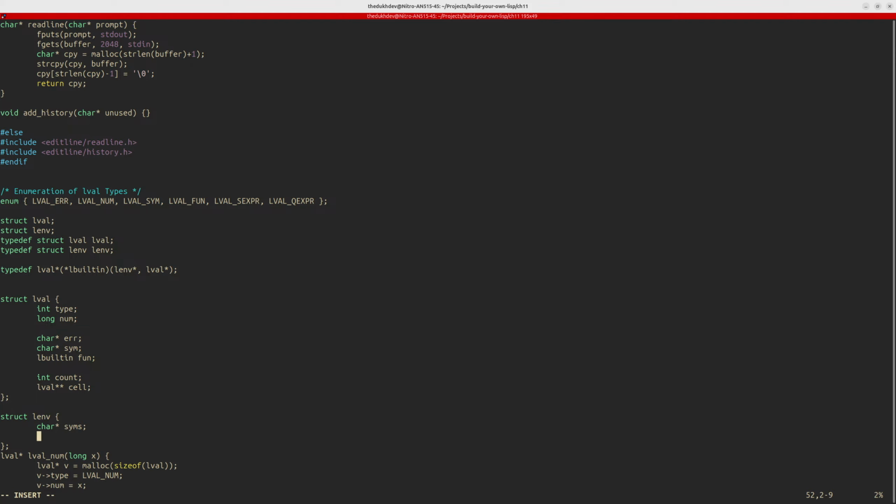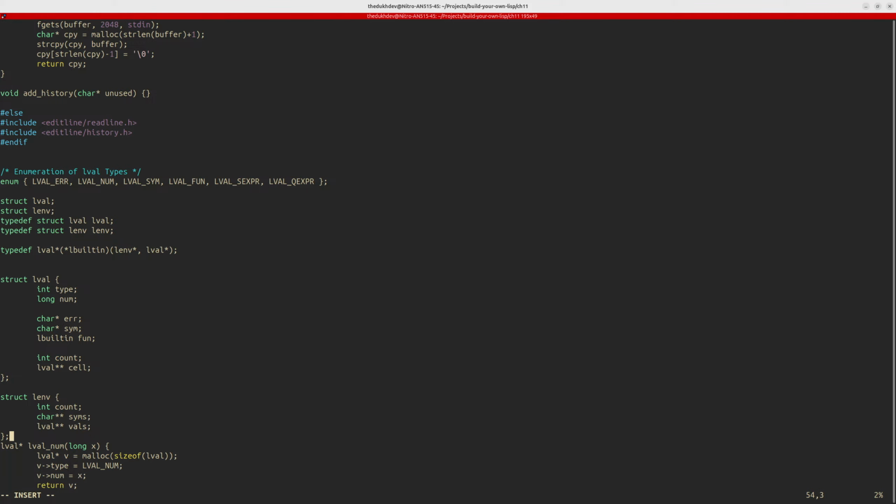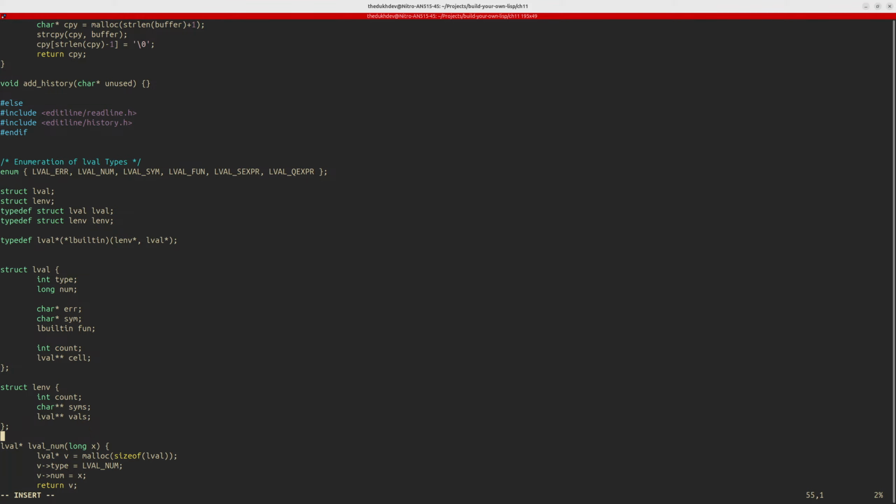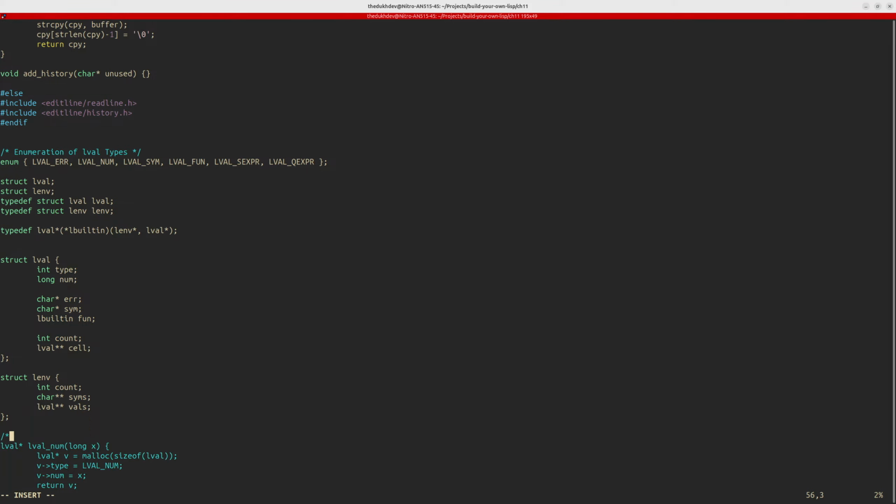Sims, files. Because this is an array. The arrays are represented like this. See, int count. That's it. Seems simple enough.